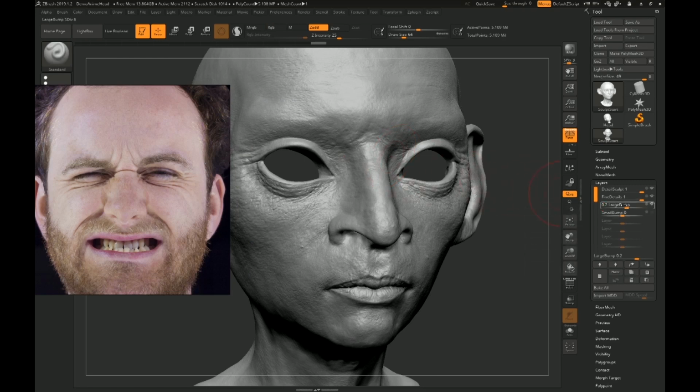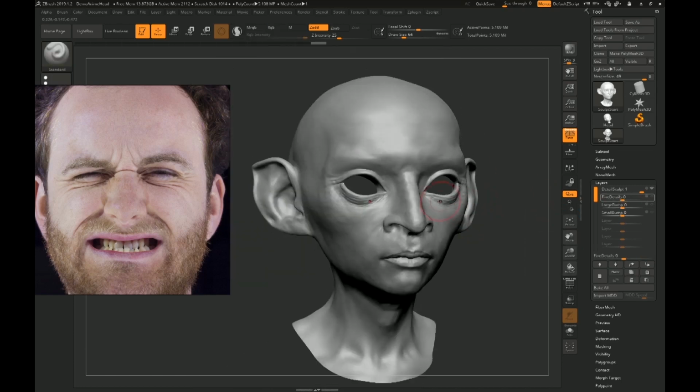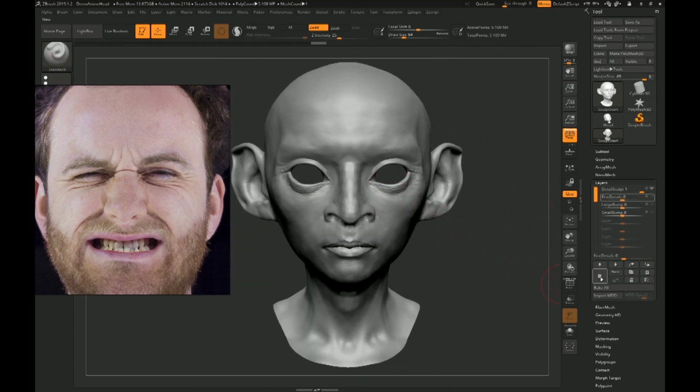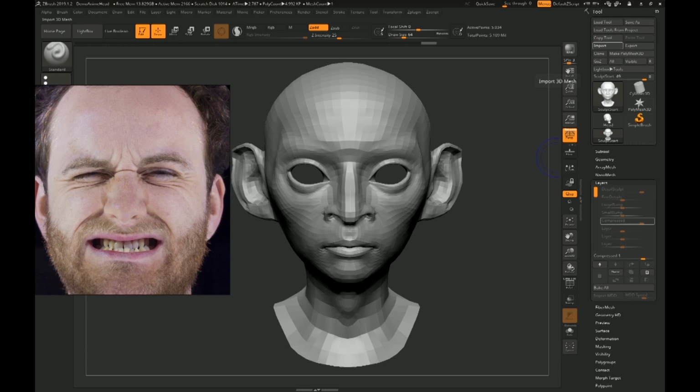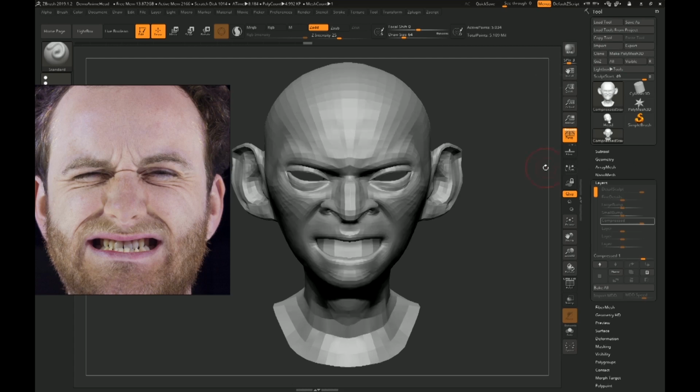What we will do is deactivate all the layers. This will allow us to sculpt the detail of the expression without erasing the fine details, and we will bring them back at the end of the work. So I'm creating a new layer named compressed. I'm going back to the last level of subdivision, and I'm importing the compressed expression that we did in Maya.